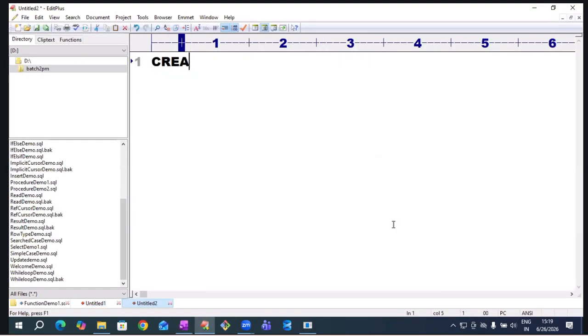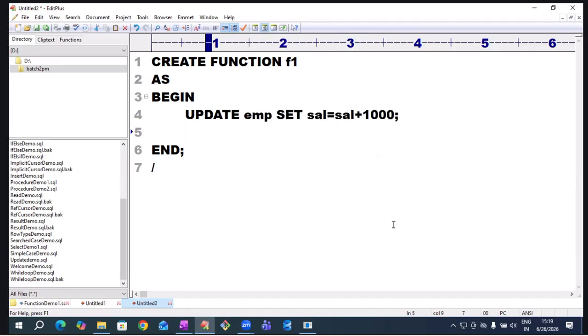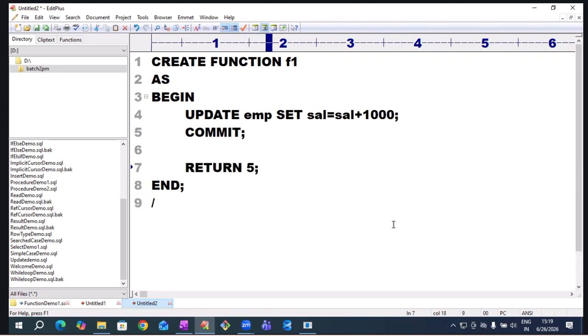Check here, this point only I'm showing. I'm defining one function. Observe. Create or replace function f1 is begin end; slash. Observe here: update emp set salary equals salary plus 1000 for all employees. I'm increasing salary by 1000 rupees. And I'm returning some value because return is mandatory. 5 is a number, so the return type is number. Now check here. Is it creating the function or not?